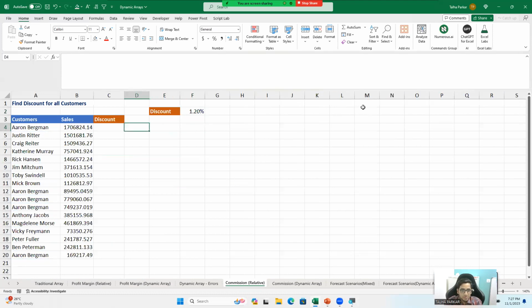So traditionally, how you would write it is, I'll do an equal to. I'll select the cell that I want to multiply. So I want to calculate discount. The standard discount that we want to give according to some ongoing festivity is 1.2% to all the top customers. Now, if I write this formula, come down, press Control D, I don't get the output.